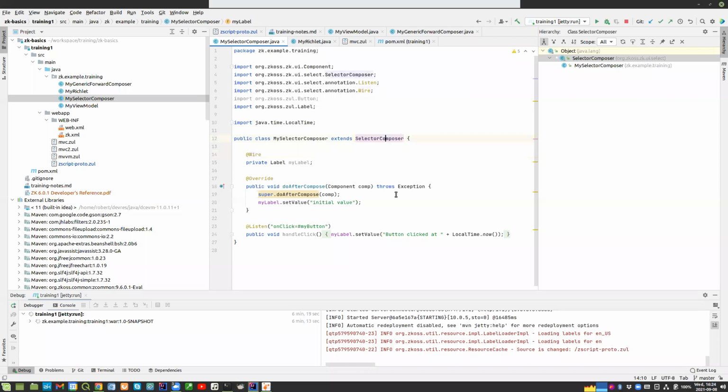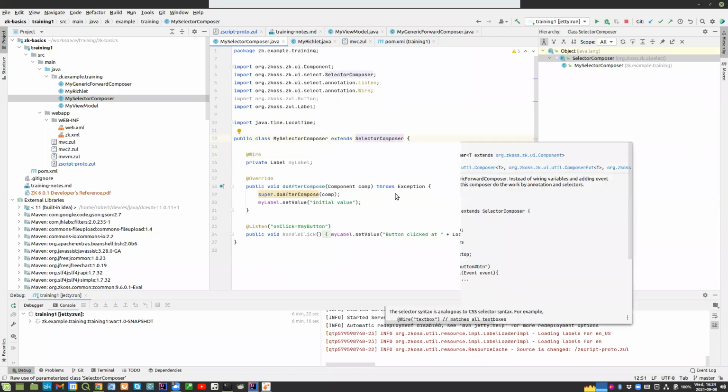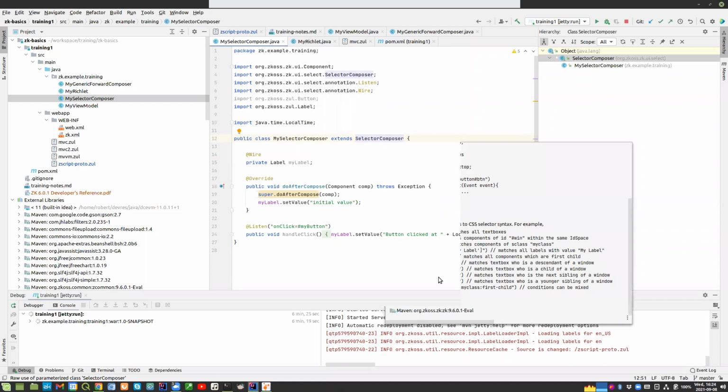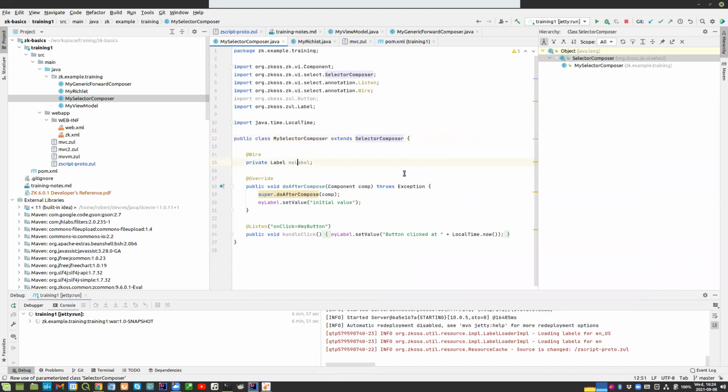And if you're not sure what kind of syntax is available, the Javadocs of SelectorComposer gives a few examples of what kind of wiring syntax you can use. It's very similar to CSS. A hash is the prefix for wiring by ID. You can wire by CSS class if you want to. You can wire by properties, by attributes. You can also use first child or nesting selectors. If you have a component within a component, you can be quite specific here. And then you wire the components you want to control.